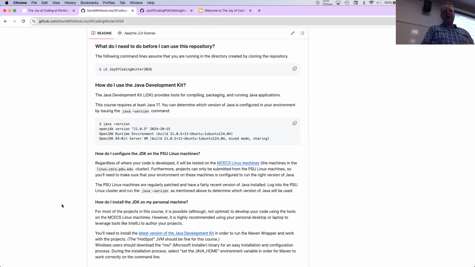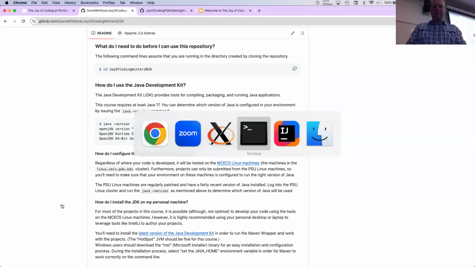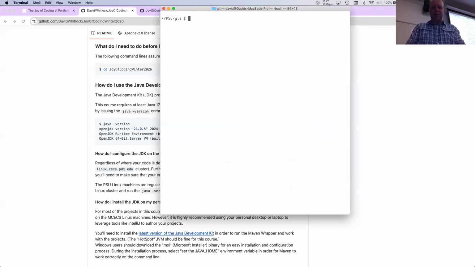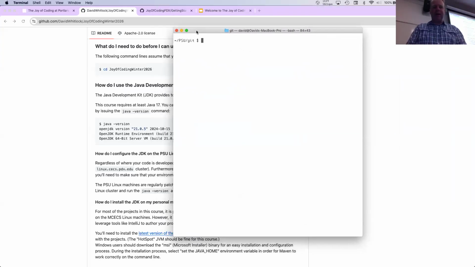Now, I'll talk more about Java stuff later. Okay. So the next thing I'm going to do is make a checkout of this repository on my local machine, so that I can work with the source code and everything.